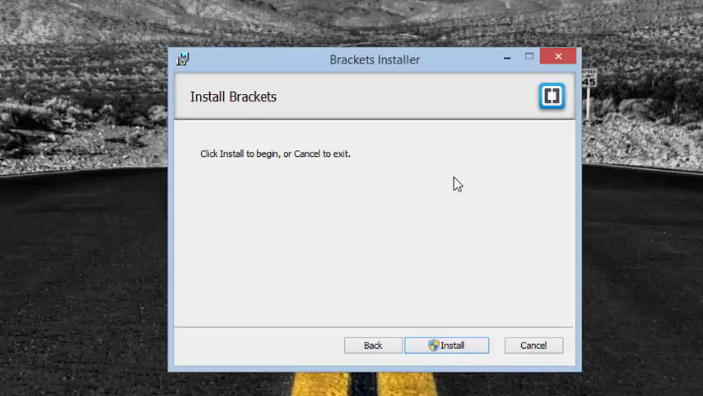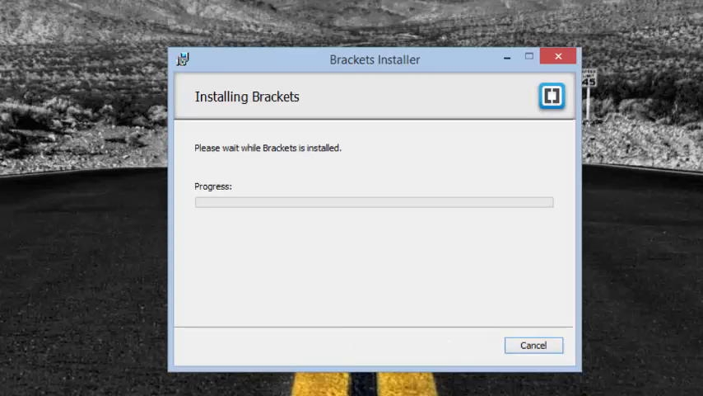It's then going to ask me, do you want to install it? I'm going to click yes, and it's going to do its job. Okay, so I'm going to click yes on this as well from the User Account Control prompt, which will allow me to do the installation.